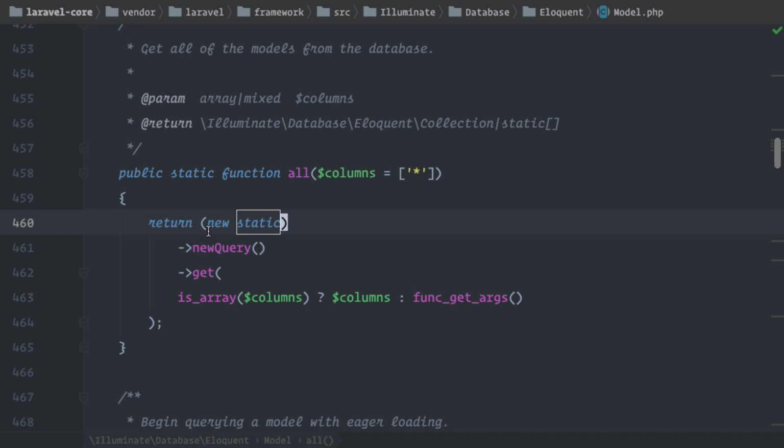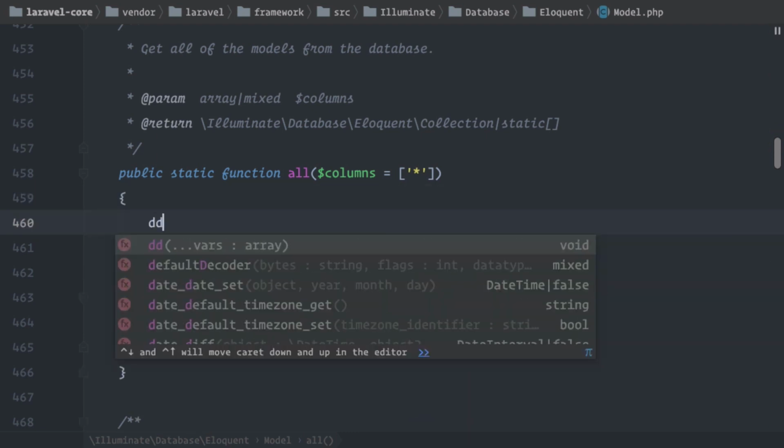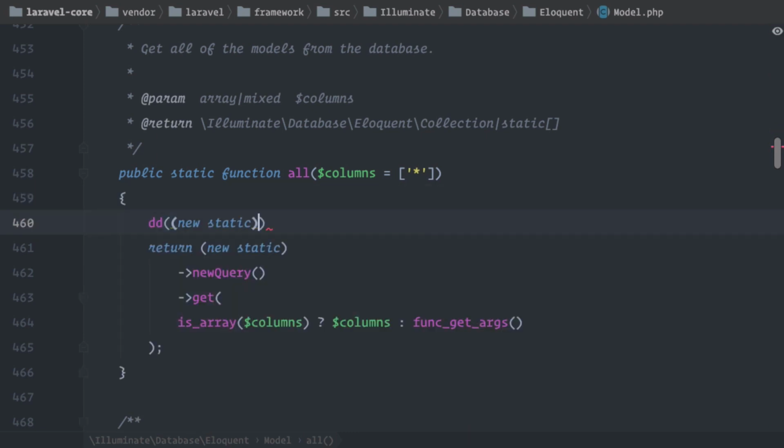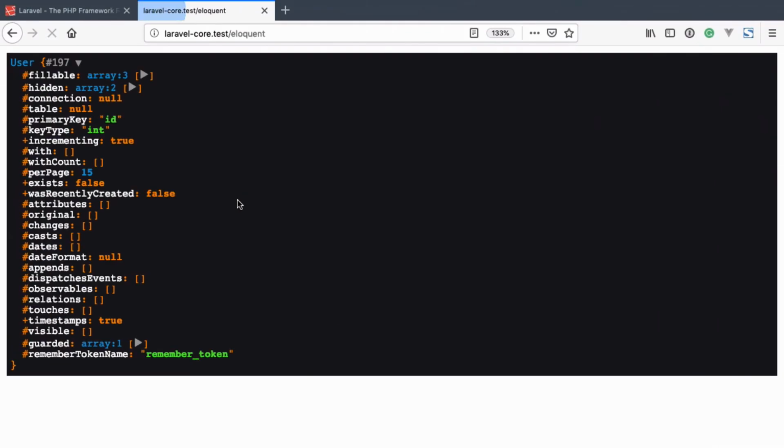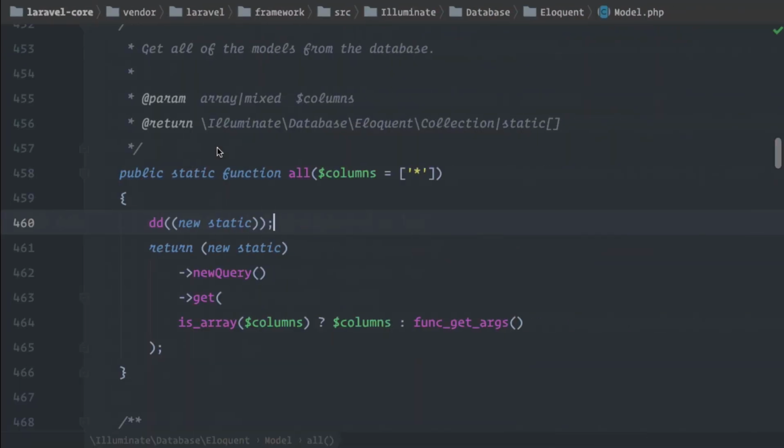So first, we're creating a new instance of our class. We are now inside an abstract base model, so we can't get an instance of this, but this model was extended by our user model. So what we get here by calling new static is we're getting a new user model. Let me just show you that. Yeah, so here we have it. This is our user model.